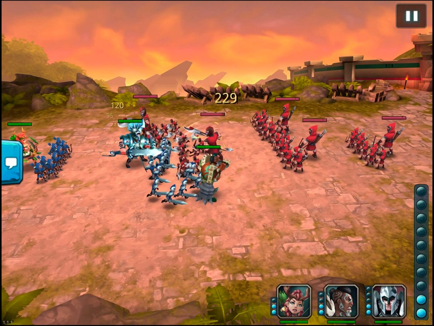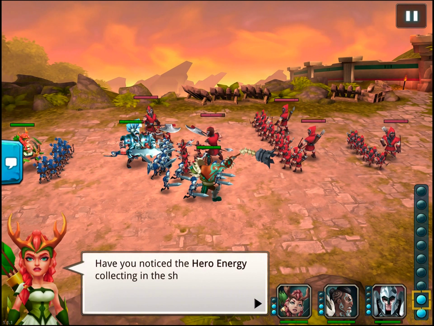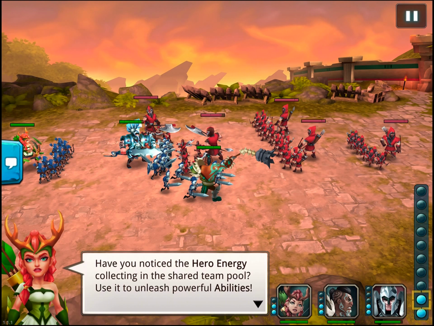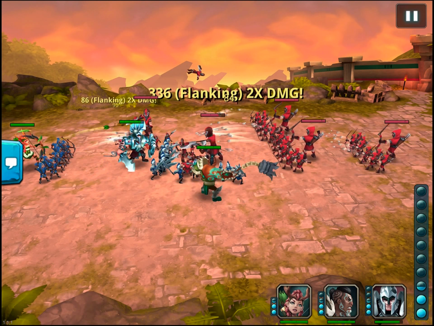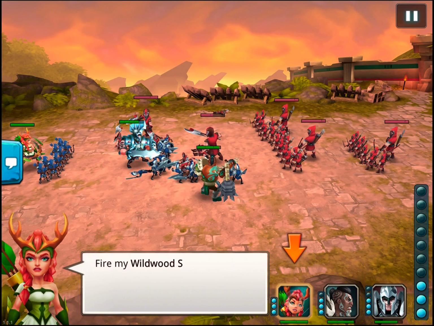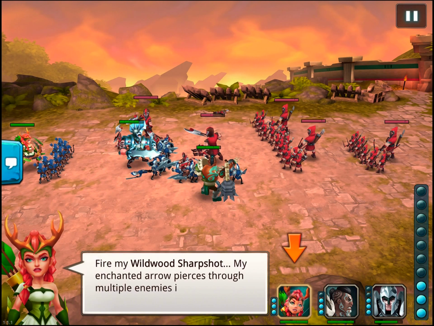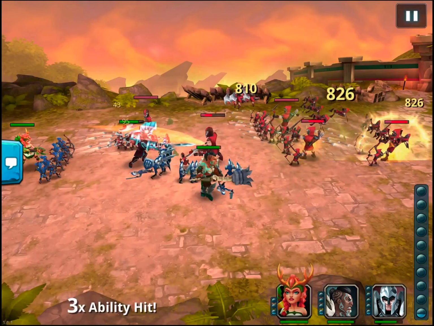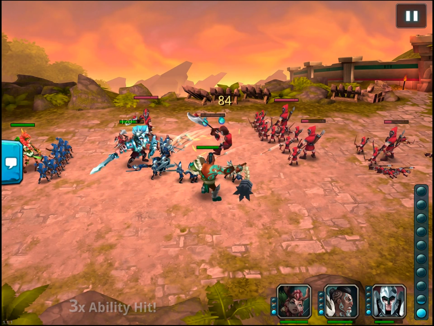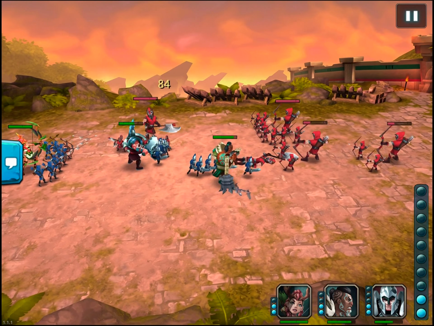Again, I imagine you're going to... Have you noticed the hero energy collecting in the t-shirt? Okay, so it's a collected one that you then use between the... so she gets to use her one first because she's got 3 dots, the other one's in 3 and 5. The other thing is she needs to be in line with the one that she's attacking.